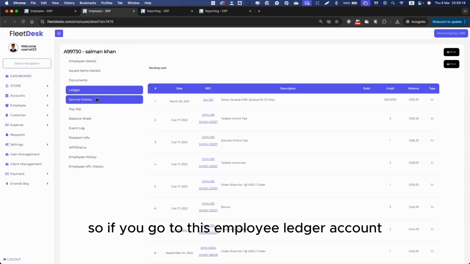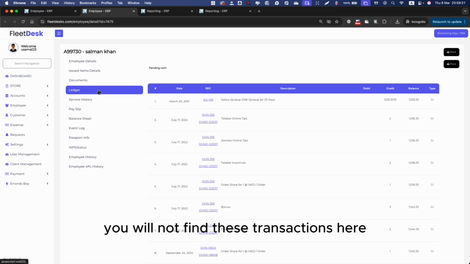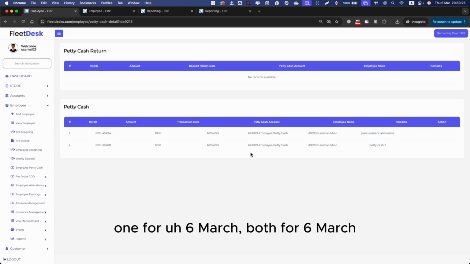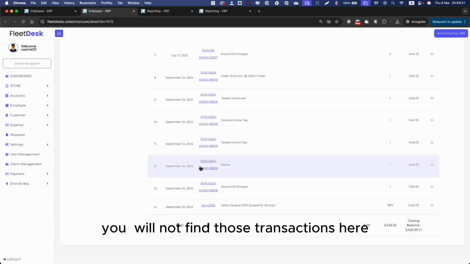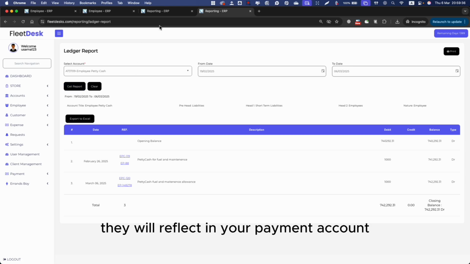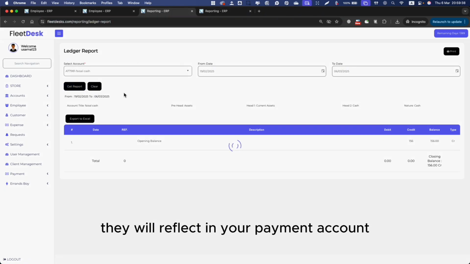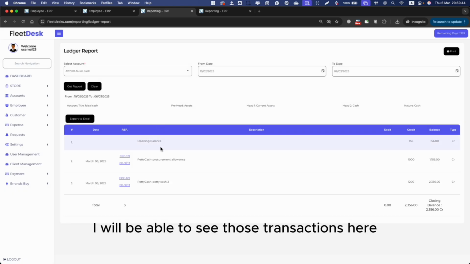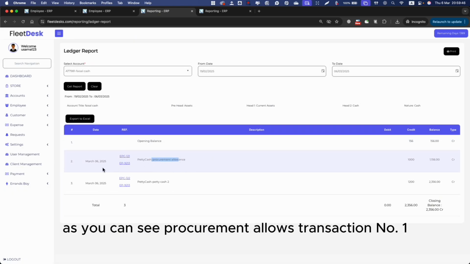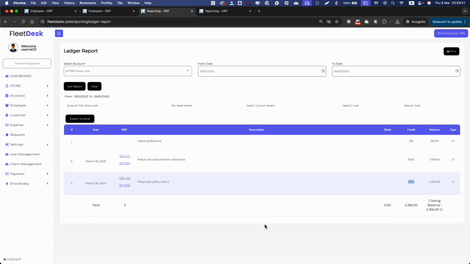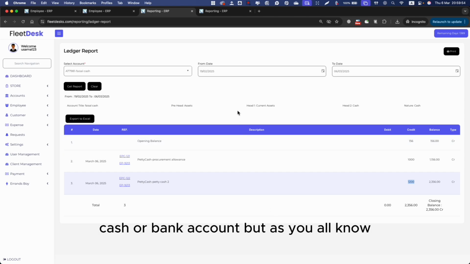So if you go to this employee's ledger account, you will not find these transactions here. We have done two transactions, both for 6th March. You will not find those transactions here because this is not going to reflect in his ledger. But these transactions will reflect in your payment account. For example, I made this payment from this petty cash account. I will be able to see those transactions here. As you can see, procurement allowance one, 1,000, procurement allowance two, 1,200. You can see these transactions in your cash or bank account.